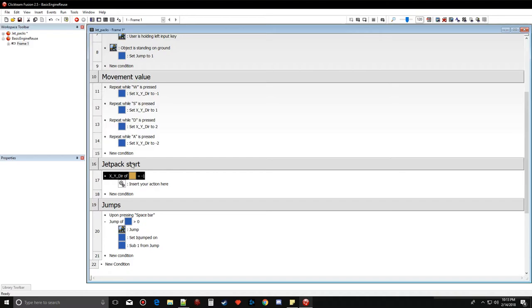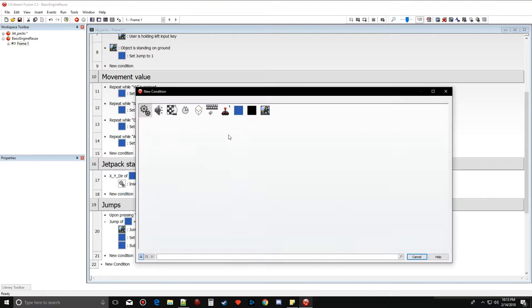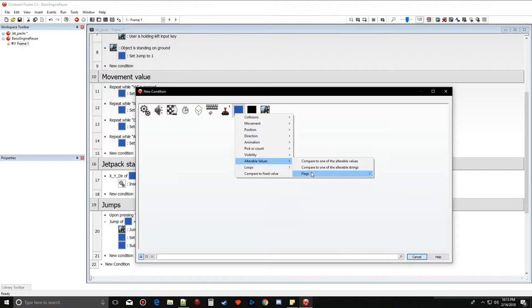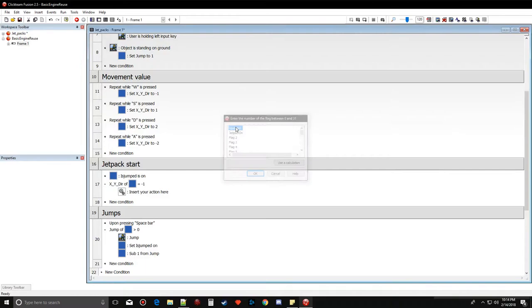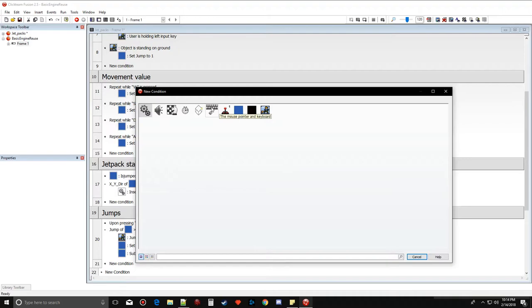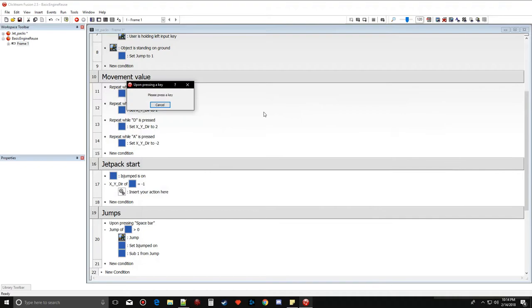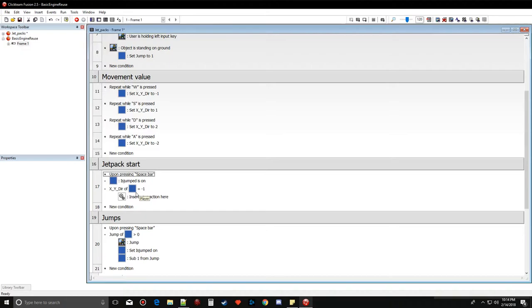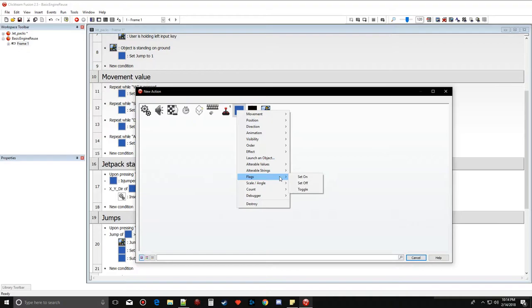Now we need to add another condition. We want to right click, insert, go to our player, and now we want to check for our flag. So now we'll go to flags, flag is on, is jumped. And now we need one more condition. We want to right click, insert, and go to the mouse and keyboard, the keyboard, and upon pressing spacebar. Now that we have all of our conditions, let's go on and add our action. And in this action, we want to go to our player, we go to flags, set on, jetpack on.